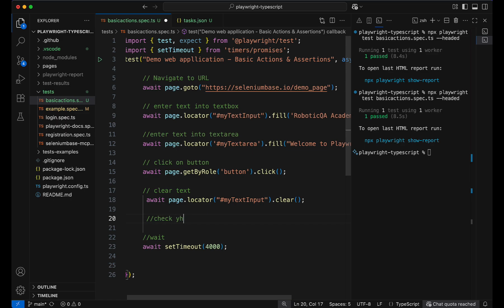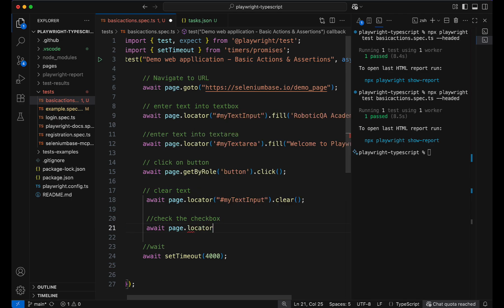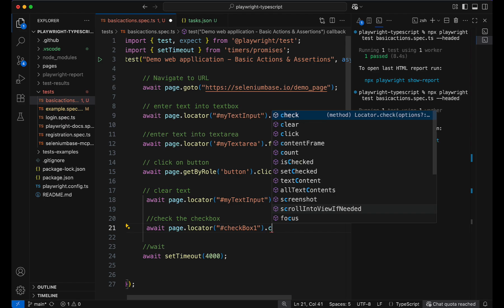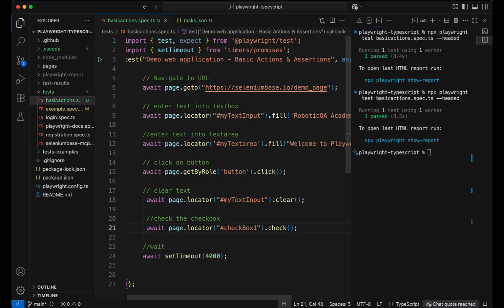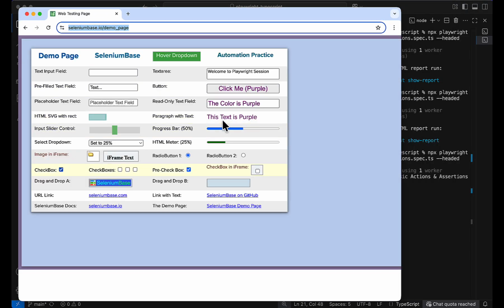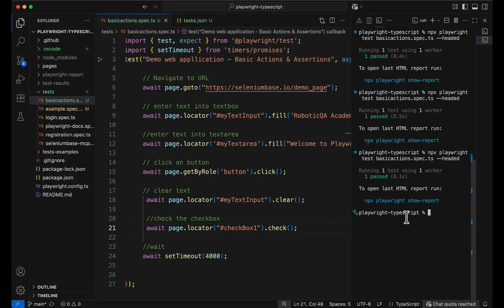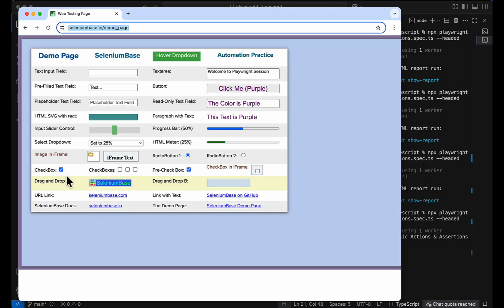Check the checkbox. await page dot locator, and inside this I will use hash, and there is a method check. Okay, so there is a method check. So using check we can select the checkbox, and if I run it again, it is navigating to the website. Okay, and once we navigate, it did all these things. Okay, let me run it again, because if you have not seen it, we'll just observe. You see checkbox is checked.